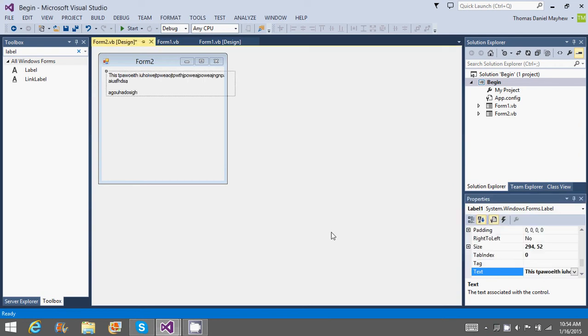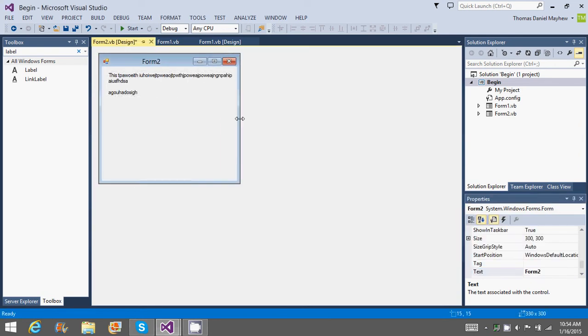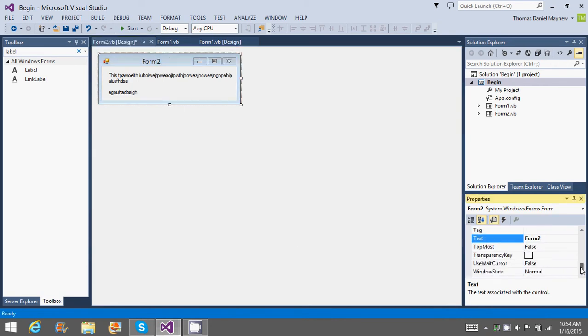Okay? And then you can even resize your form, right? And maybe we want to make it a fixed tool window or something. I forget where you do that. Just a sec. Window state. Is it? No.